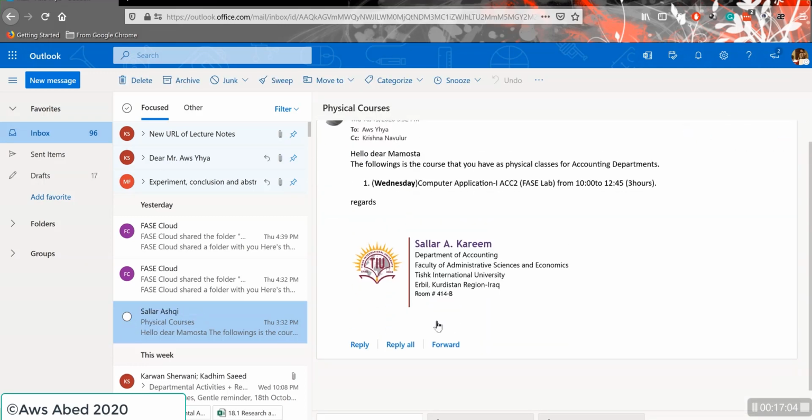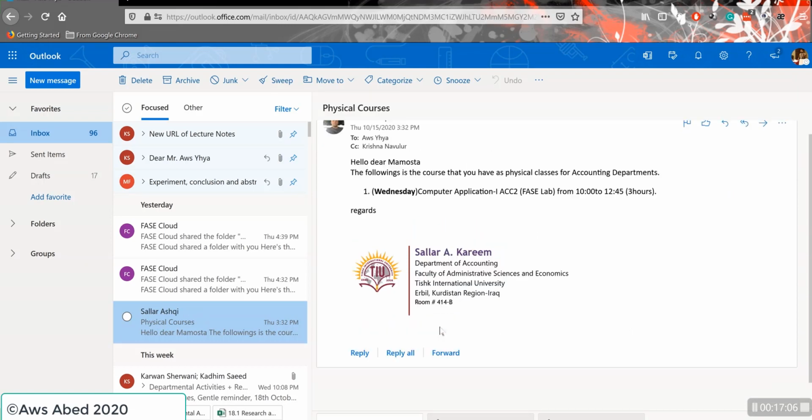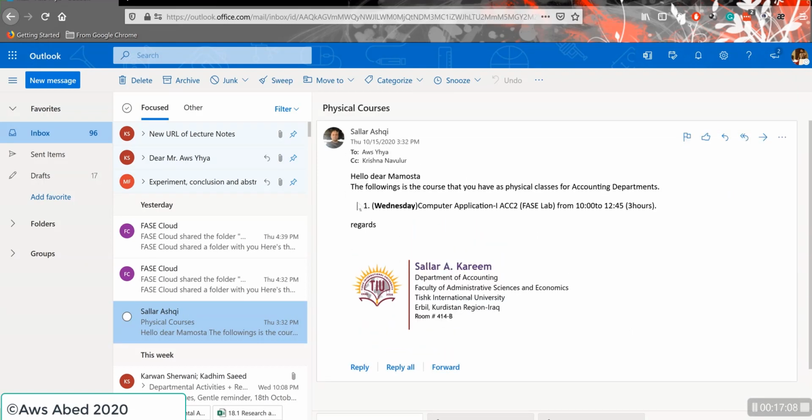Okay? Now the third thing is forward. If we want to send this email to another person, this is not our email, we got this email. So this forward, I'm sure you are familiar with from WhatsApp, from Viber, from Messenger. You can just click forward and write the email of the person you want to receive this email.